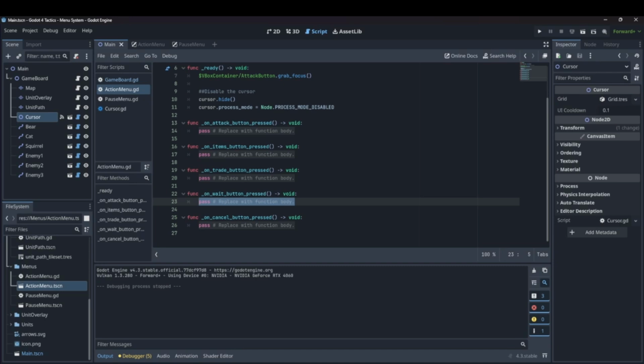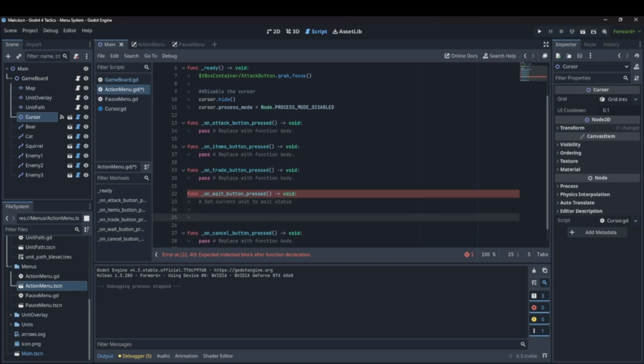Now we need to make it to where the menu can go away and also re-enable the cursor. We're going to do this on the wait button real quick. So the very first line, if you had the actual implementation for the wait button, is you would set the current to wait status, and then we would clear the active unit.